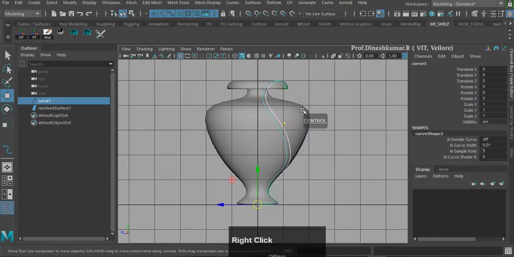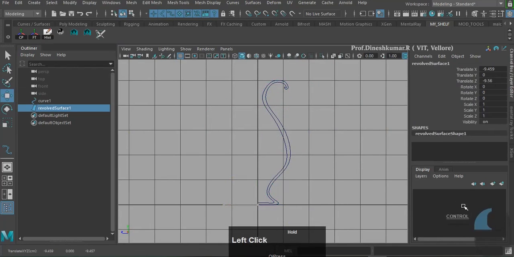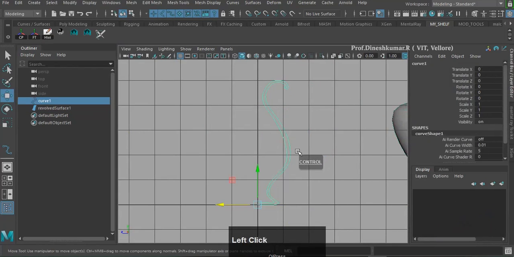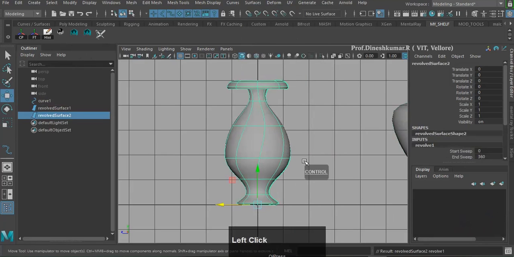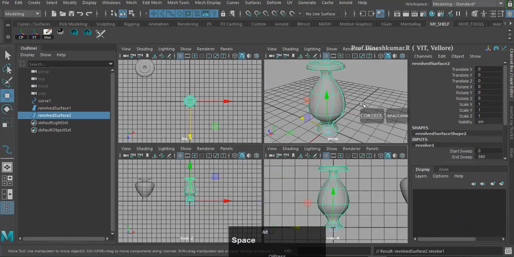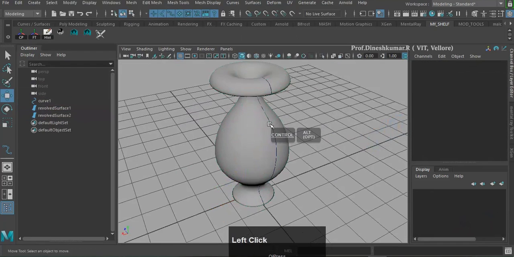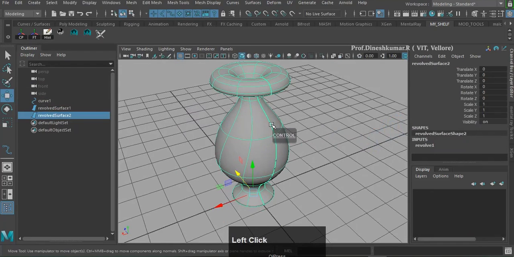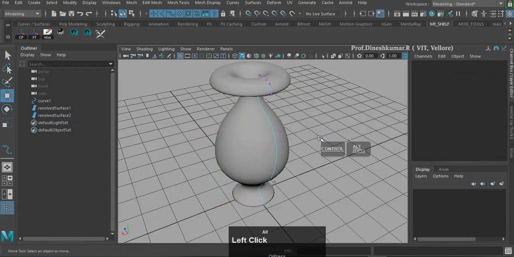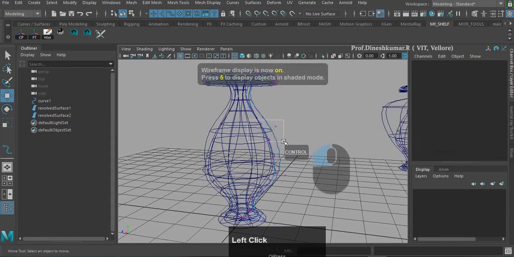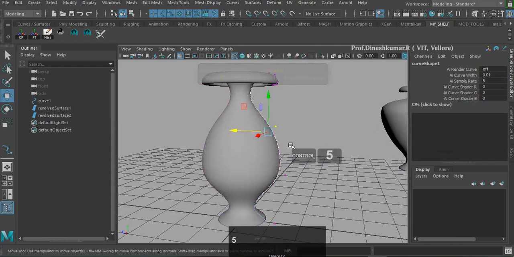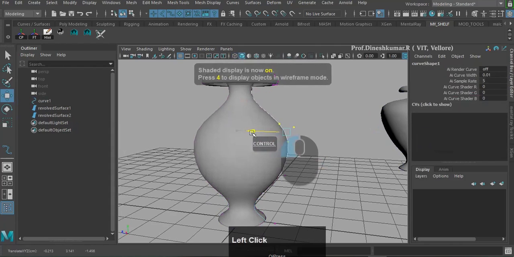Fine. Oh, this is disturbing in my view, so let's move it back. Alright, so select this again. Now go to surface again, try revolve. It's revolving. And if you want to make any changes, just select the curve again, right click, go to control vertex, and you can make a few changes here and there in the curve that will affect the entire object. So let's make this shape.